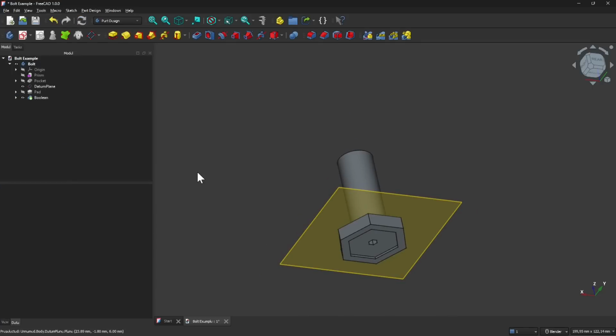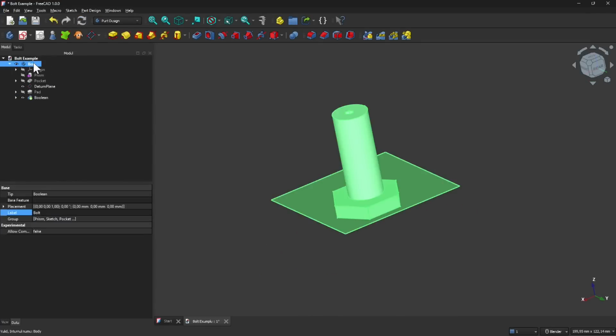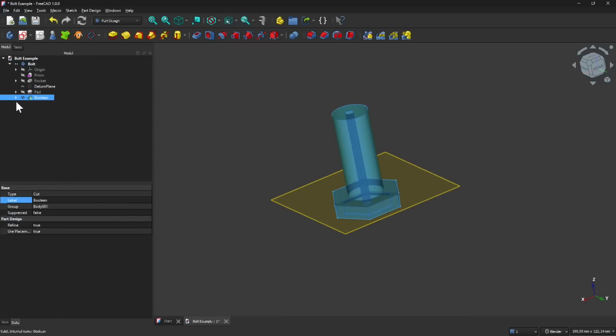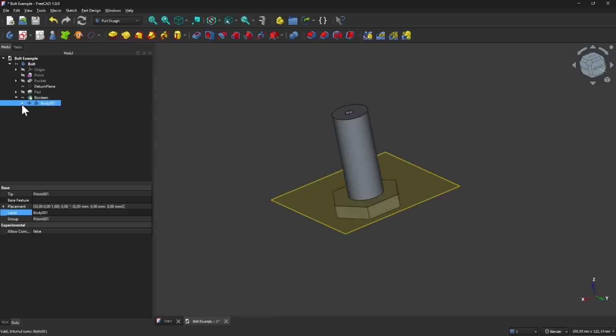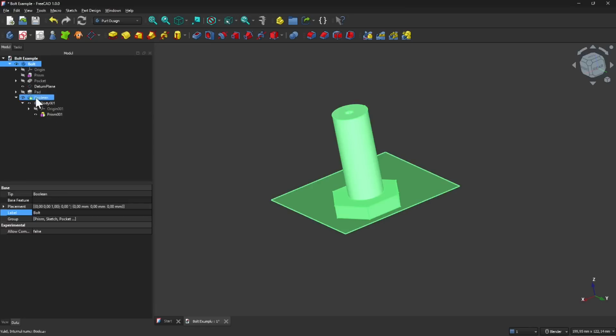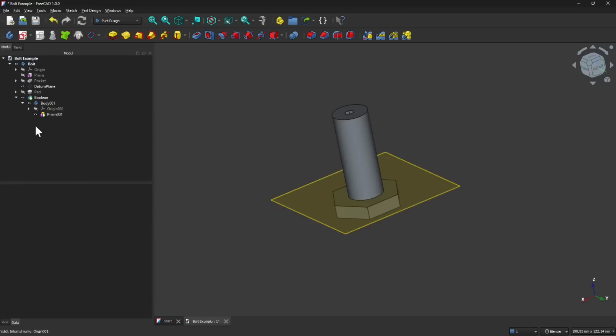Once we finish, we say OK. Now we can see that we only have one body. But inside this body, we have a Boolean operation memorized, which concerns another body. So we can read whatever we're doing to get to our final result here in the hierarchy in the model panel. So this will be all for this lesson.